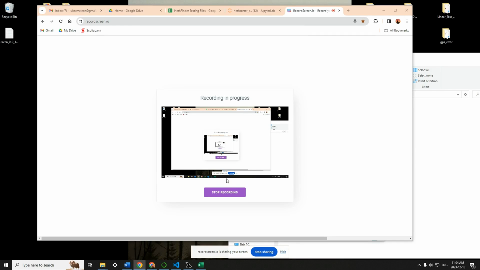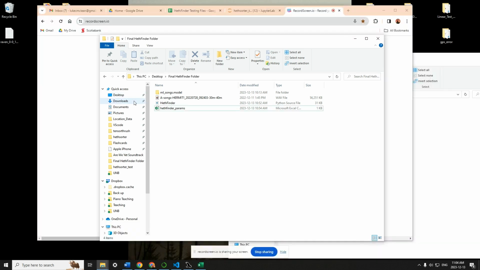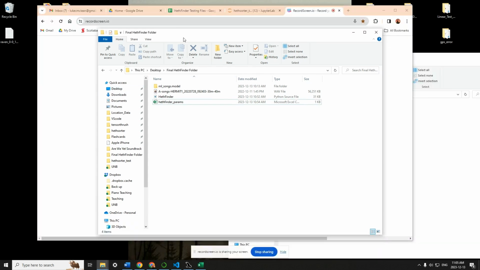This is a tutorial for using the program HethFinder that I wrote for analyzing hermit thrush song at the University of New Brunswick. So you should have a folder like this. It needs to have four things in it.